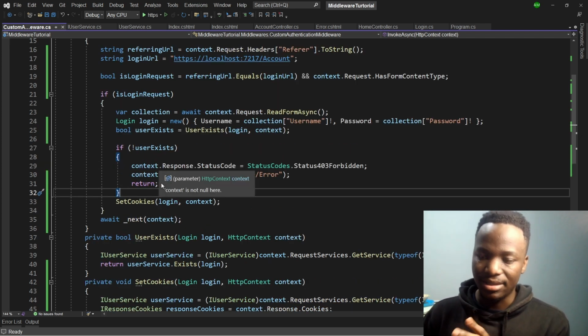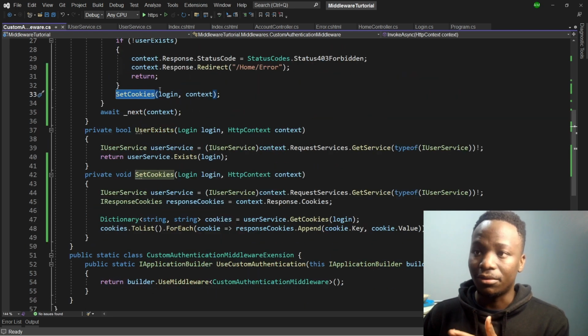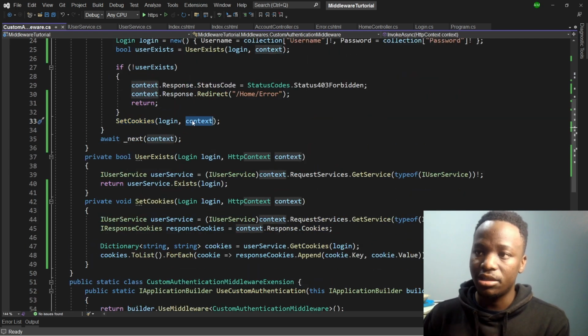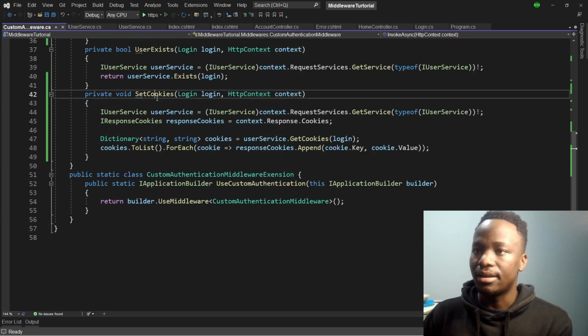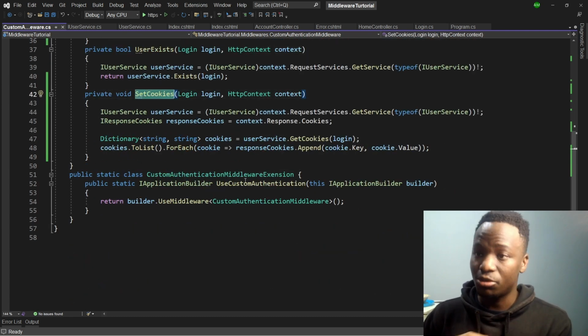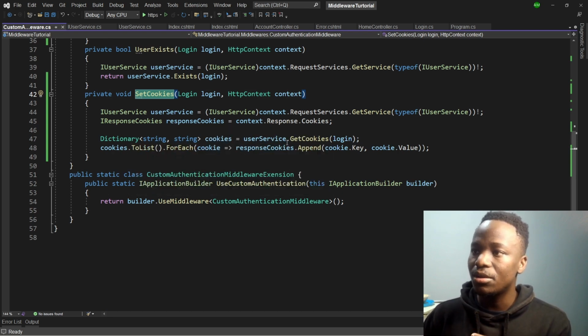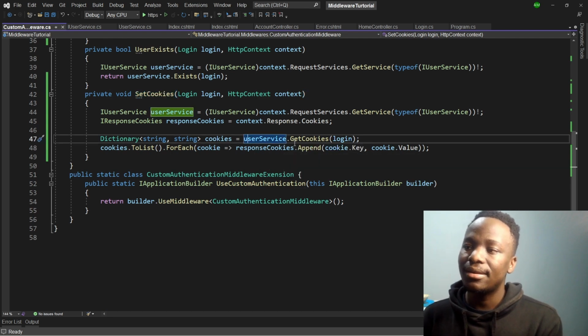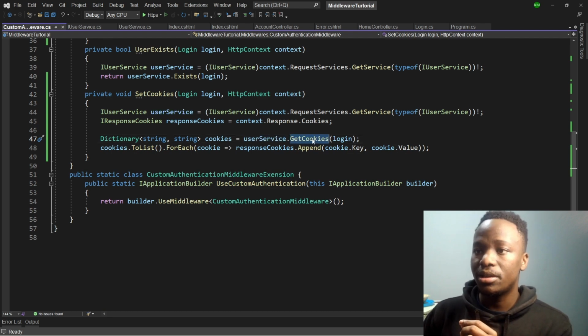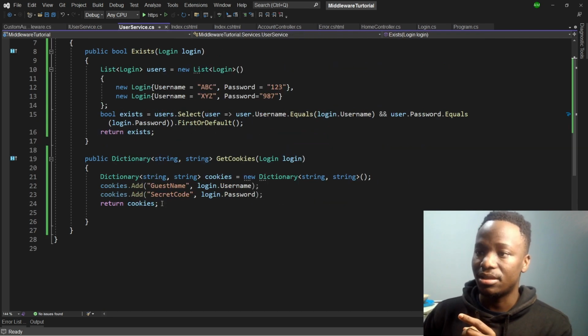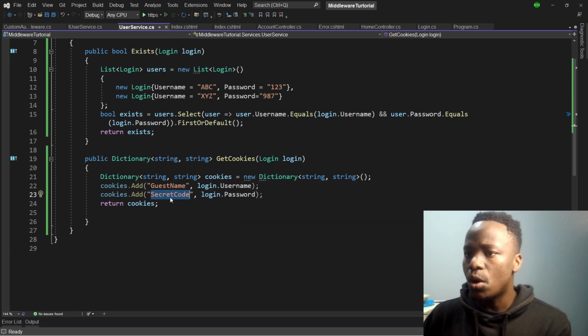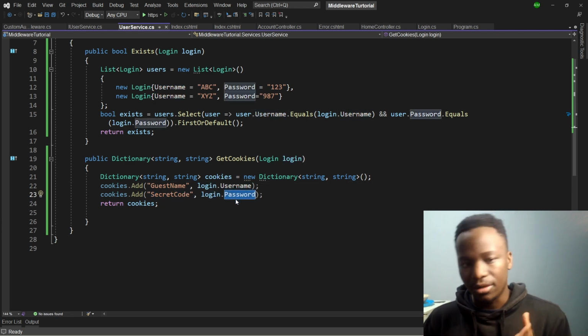But if the user exists, we're going to be setting the cookies. We provide the login model and then the HTTP context, and this is where we set our cookies. We get the service as usual, and then we get our response cookies. From the response cookies, we set these cookies, which we get from our user saves. The name of one cookie will be guest name, and the other one will be secret code. You can see guest name is just the username and secret code is just the password of the user.